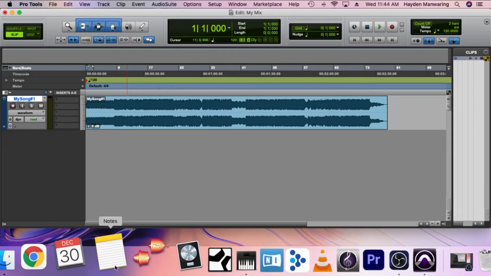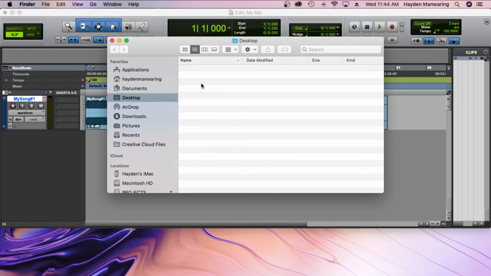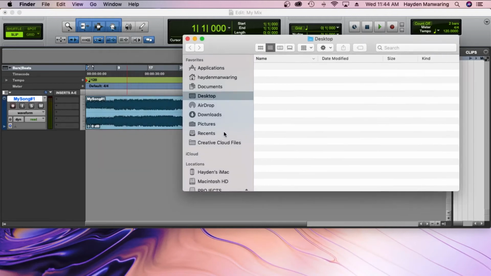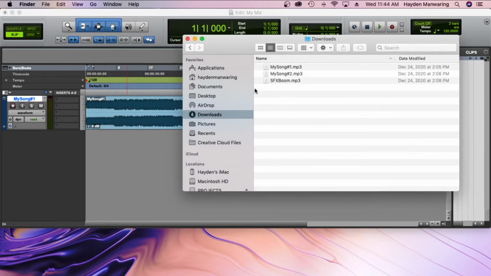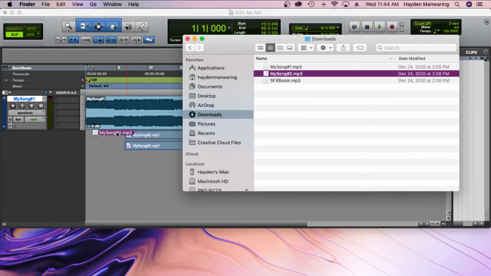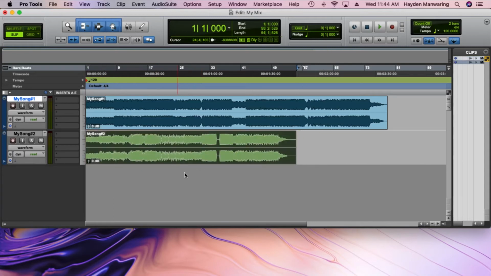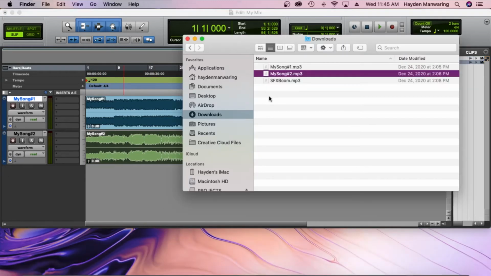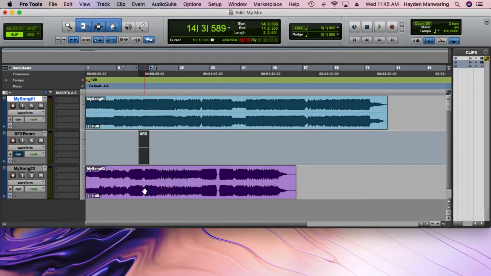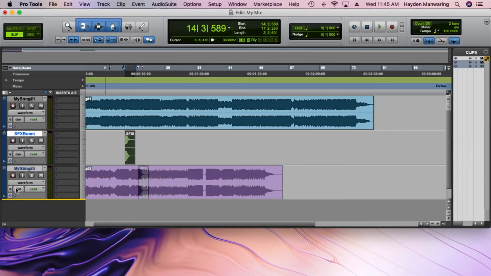The second way, which is a lot easier, is just to open up your Finder window or File Explorer if you're on a Windows computer, navigate to where your song is, and simply drag and drop into your editor. And there it is. And Pro Tools is nice, and it color codes each track a different color, so it's easy to navigate. And to add sound effects, I can do the same thing. I can just go to the Finder window, grab any sound effects I may have, and drop them into my mix as well.